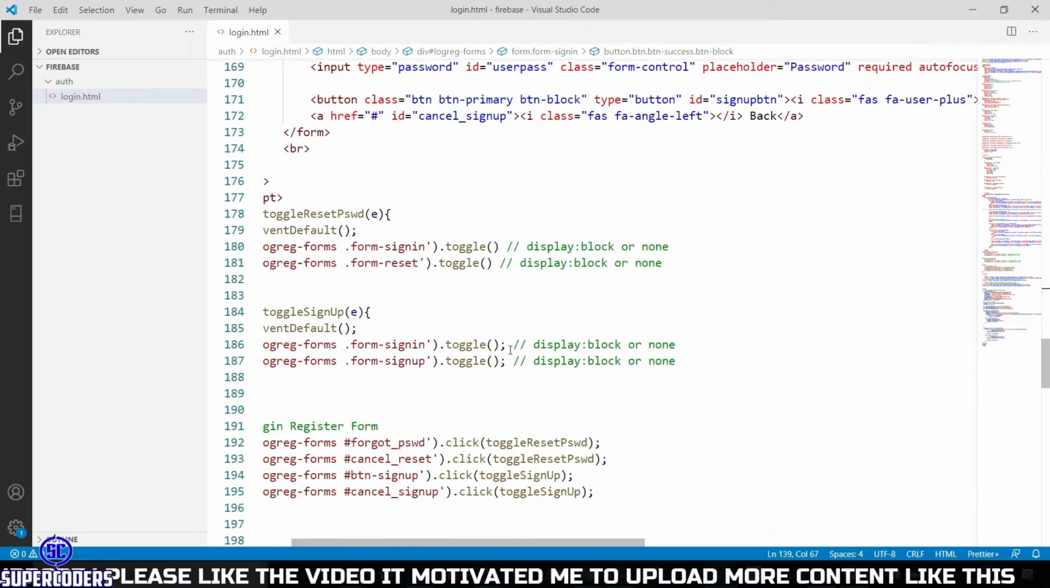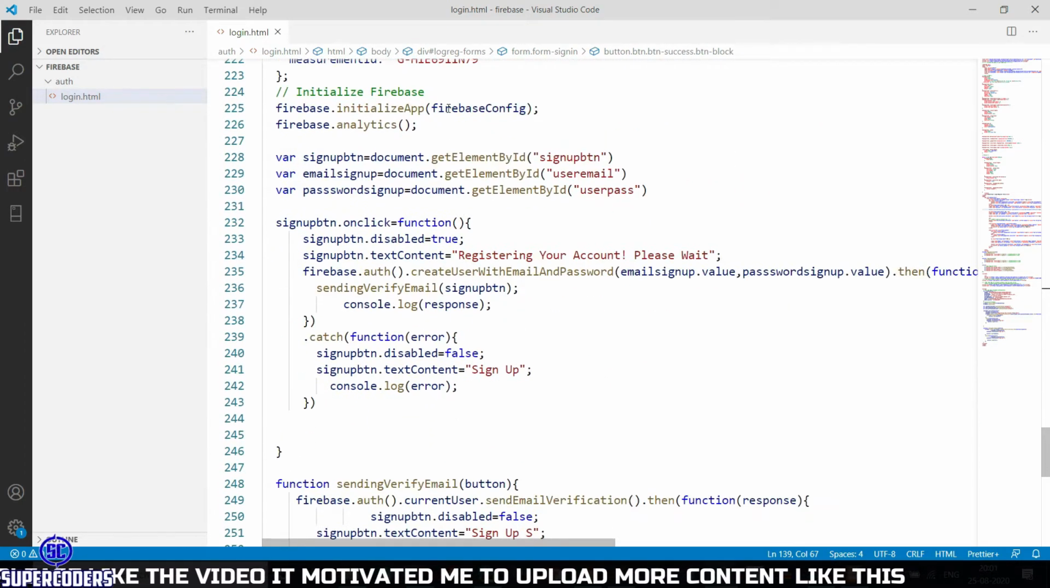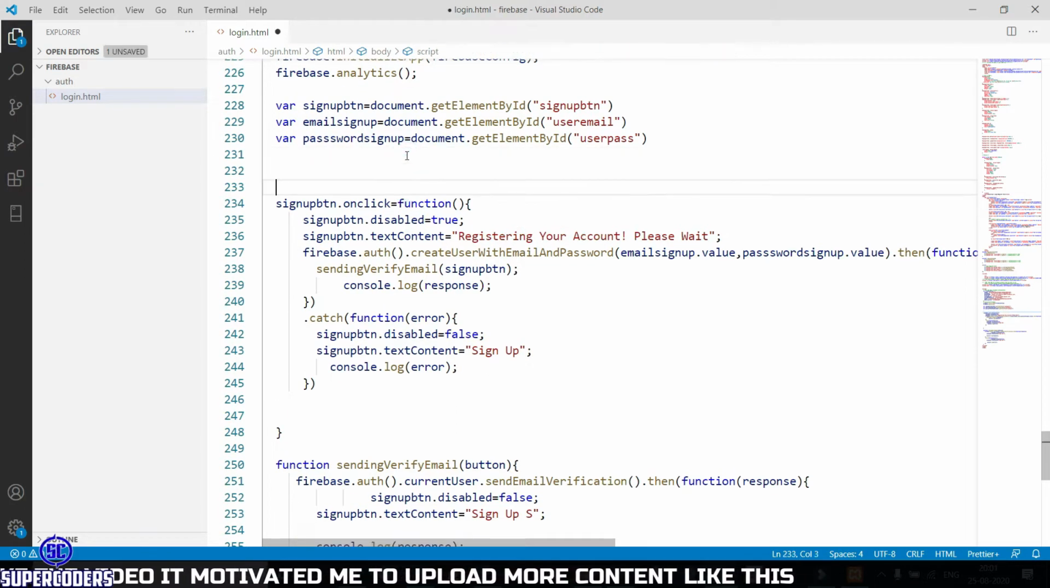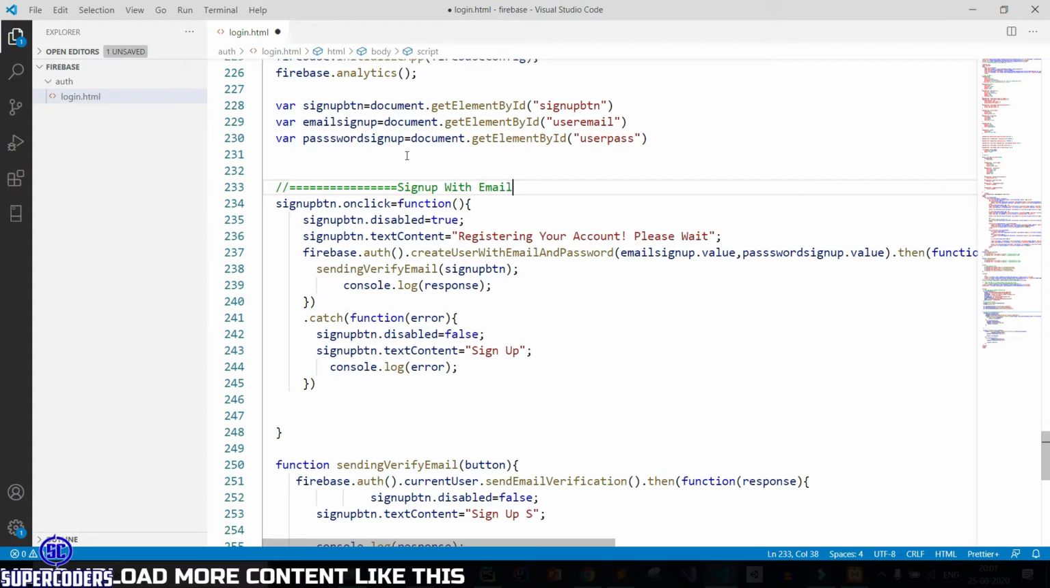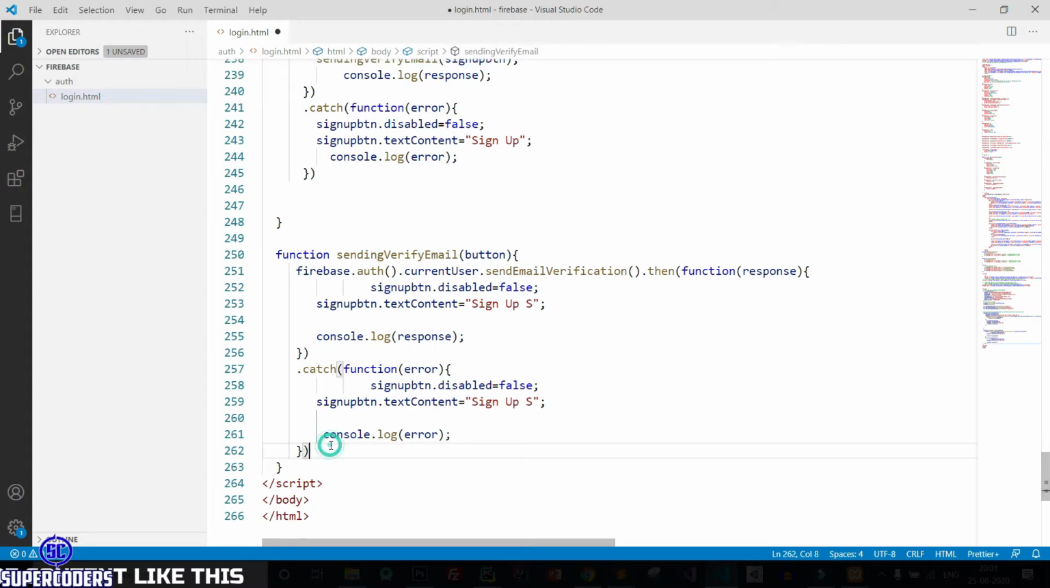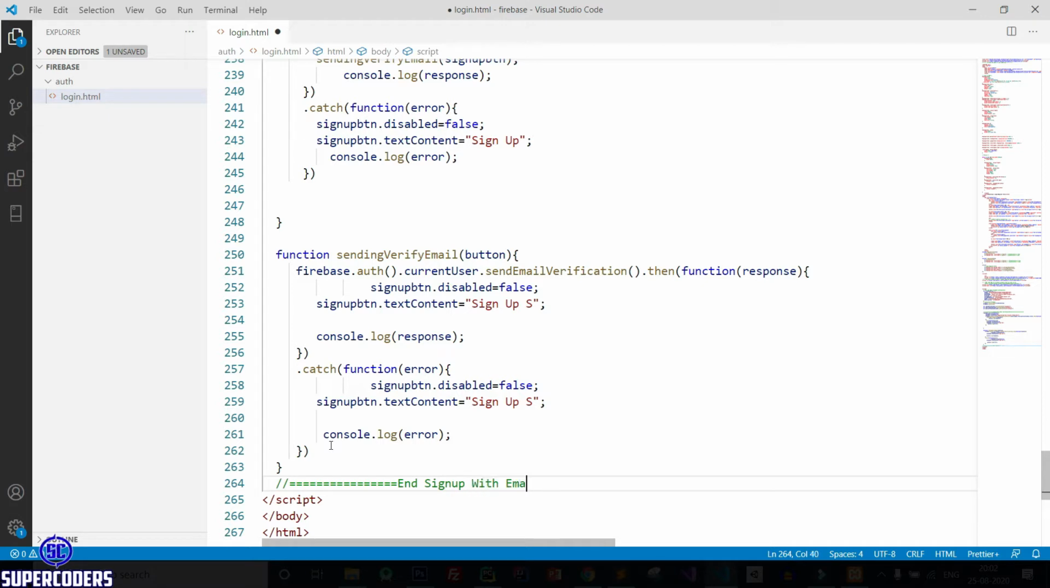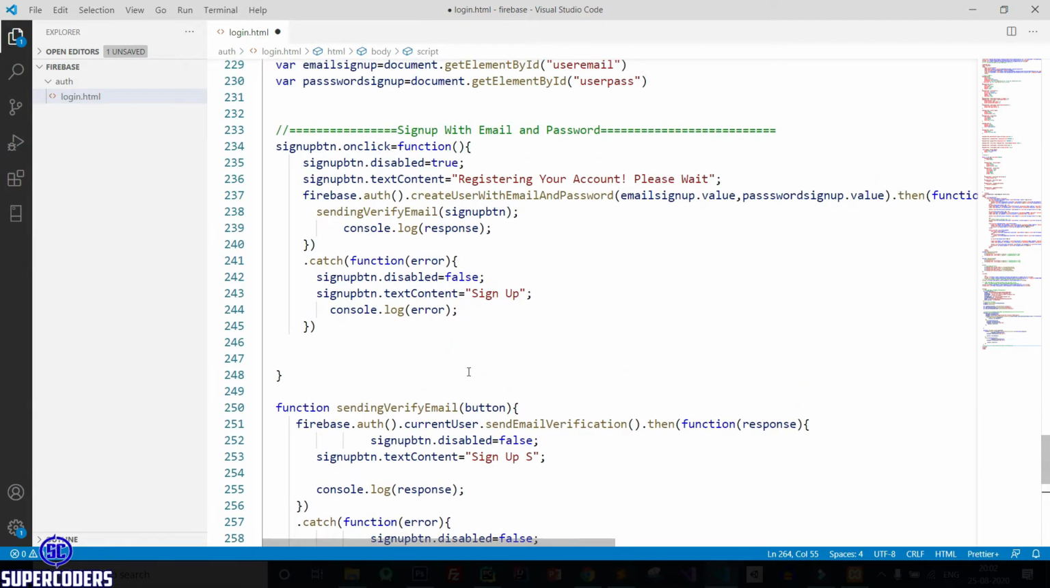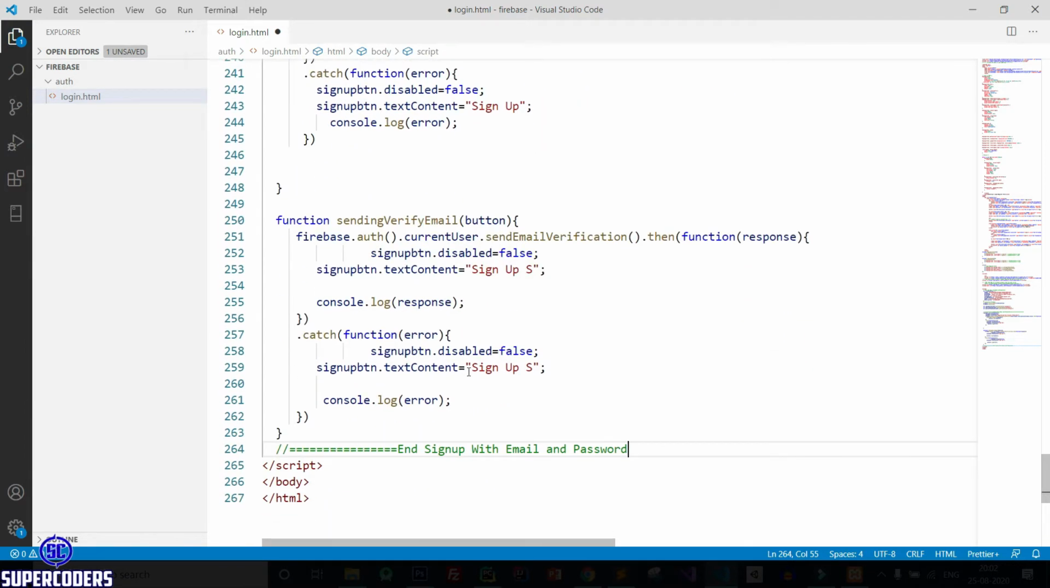So save it, come here to the bottom, adding a comment: sign up with email and password. And here, sign up with email and password. Now let's move to the next step.